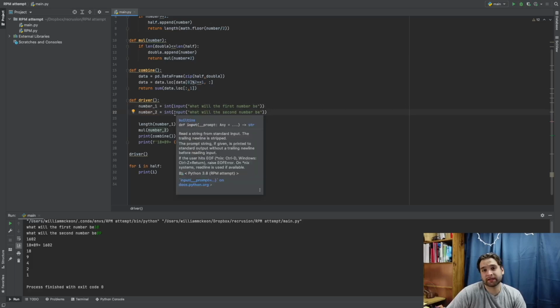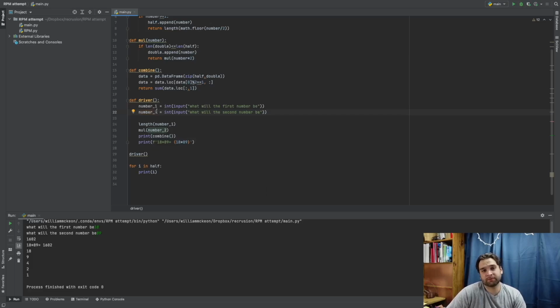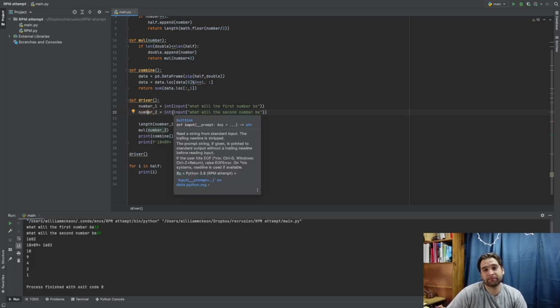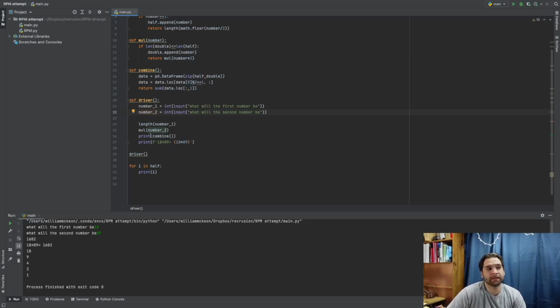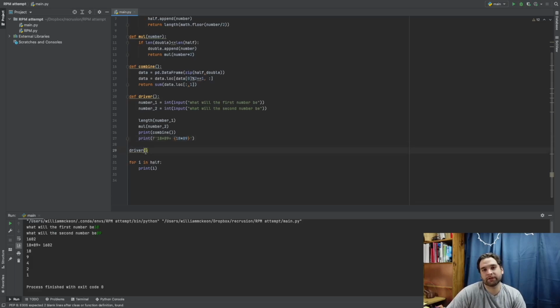Again, number 2 is going to be the second number, so this number times this number is what we're going to get, all right? Again, it's the same thing. I'm casting int for input, and what will the second number be? And then I'm passing in the number for length, passing in the number 2 for MUL, and then I'm printing the total value combined. And just so that all of you can see, it is 18 times 89 equals, so that's what's going to happen down here. And then I'm calling the driver function right here so that the whole program gets called.